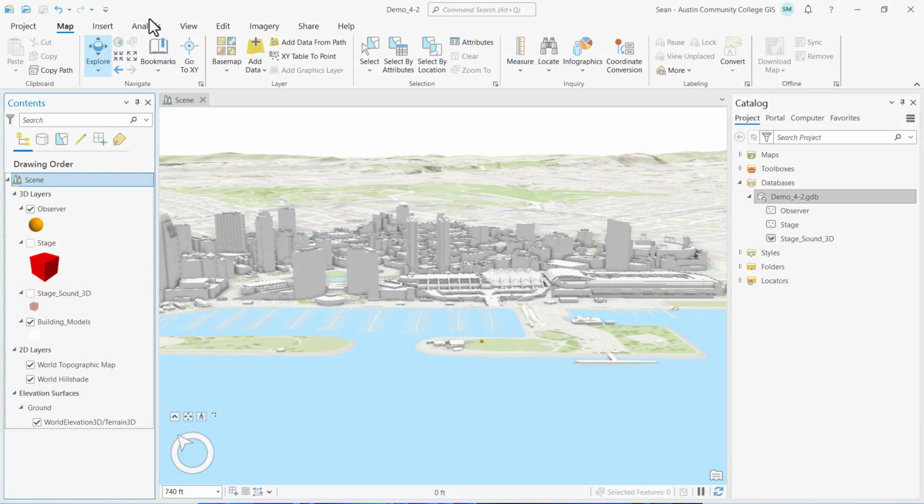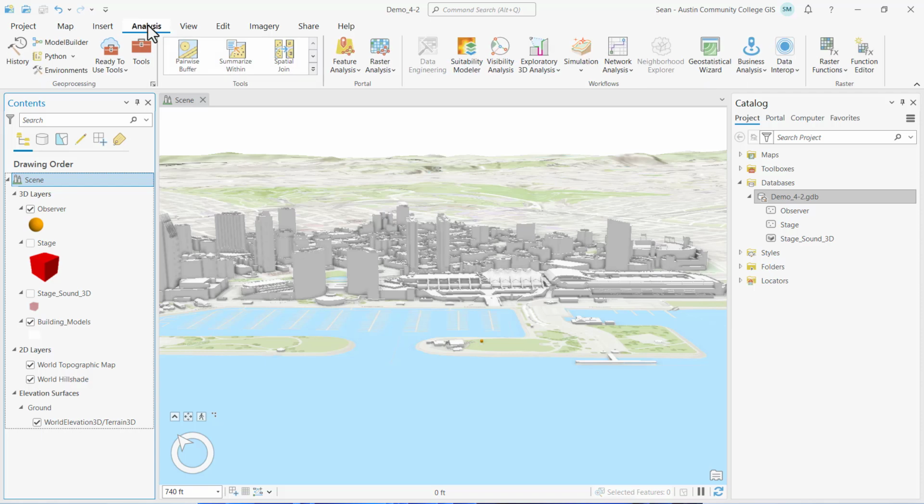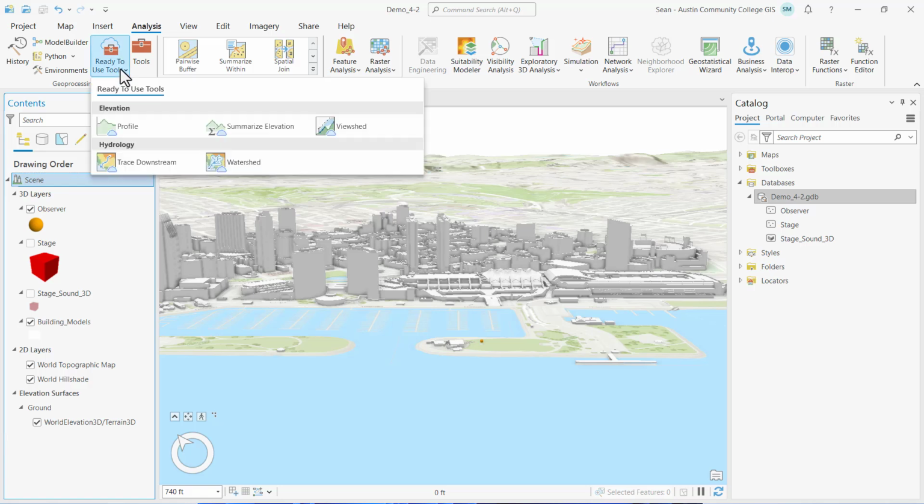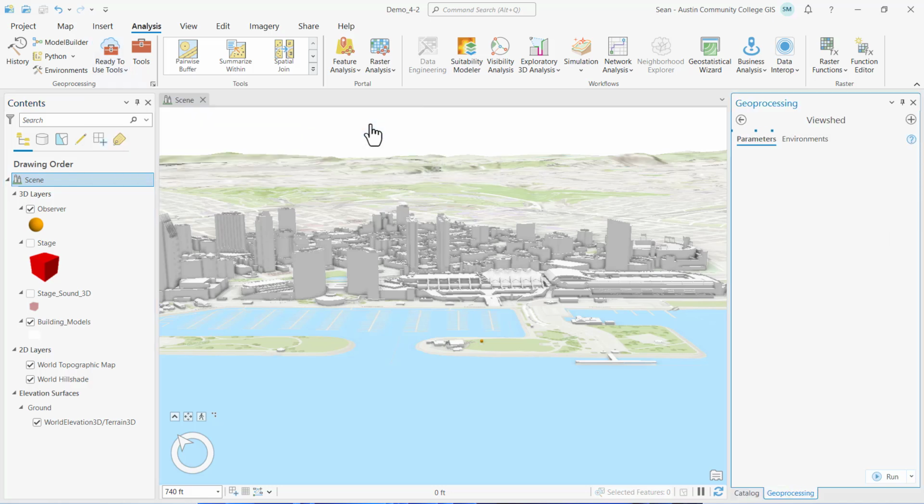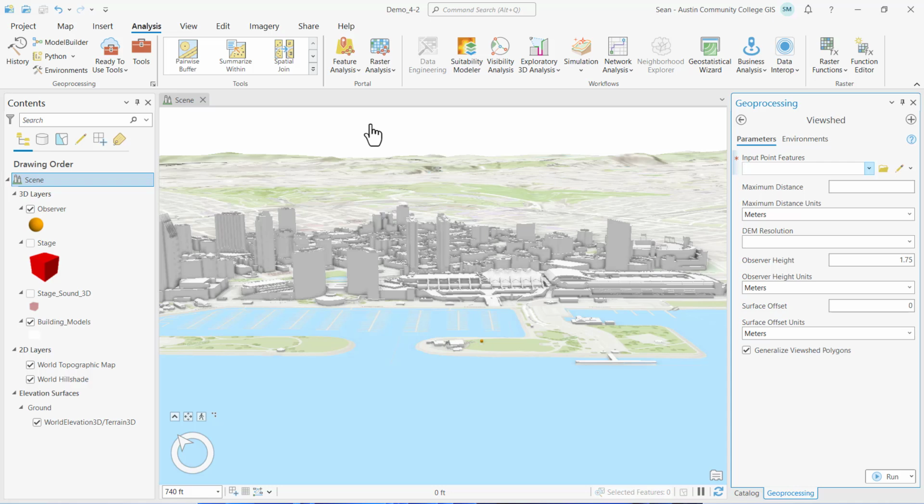Back in ArcGIS Pro, I'm going to activate the Analysis ribbon, and then in the Geoprocessing group, I'm going to click on the ArcGIS Online Ready to Use Tools dropdown and select Viewshed. That opens up the Viewshed Geoprocessing pane.